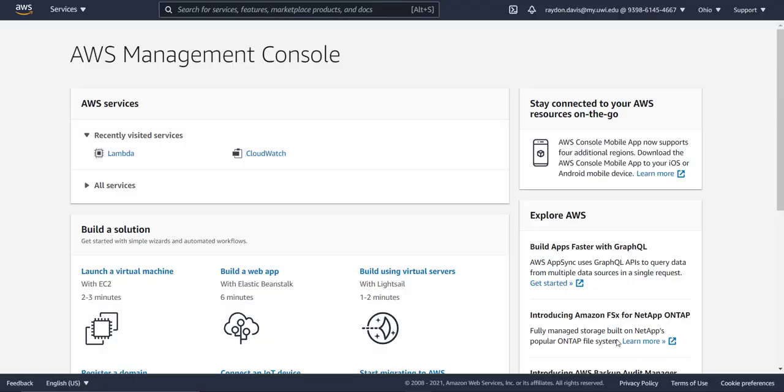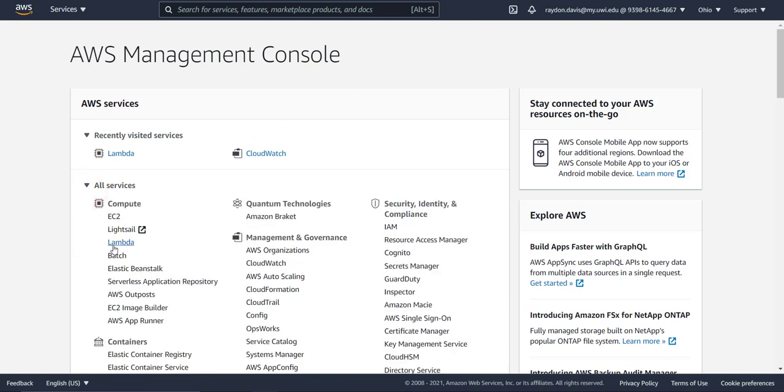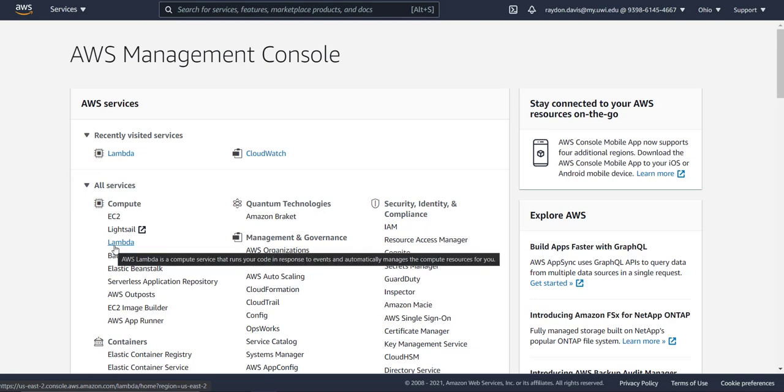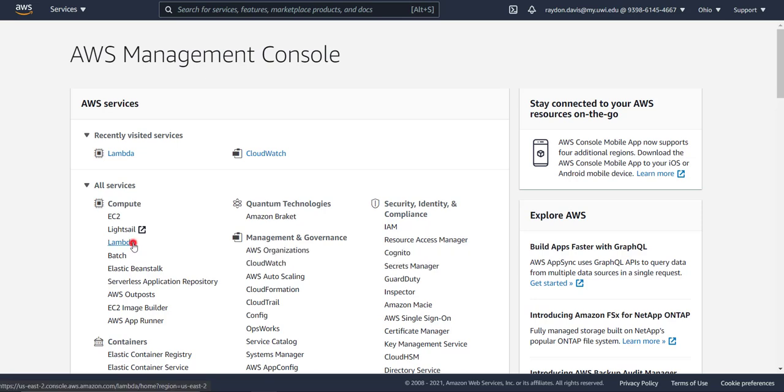Right, so today we are going to create a hello world function using Lambda. So we're going to open the AWS management console and go to all services. And then we're going to highlight Lambda here and read what Lambda is. AWS Lambda is a compute service that runs your code in response to events and automatically manages the compute resources for you. Basically serverless. You click on Lambda.